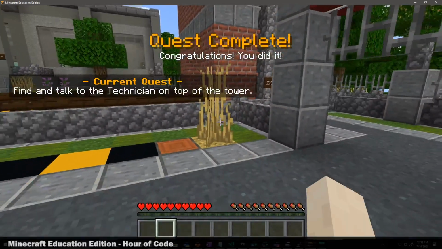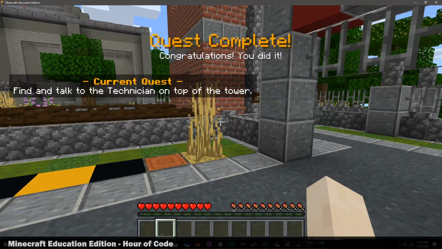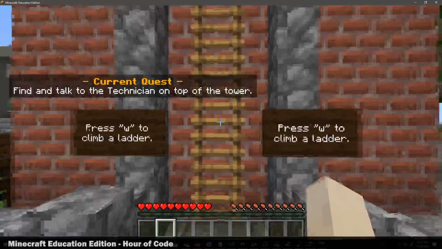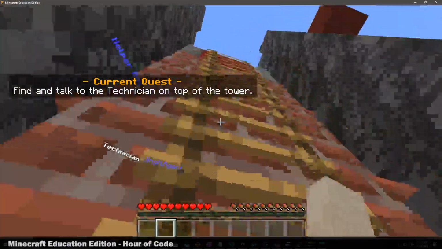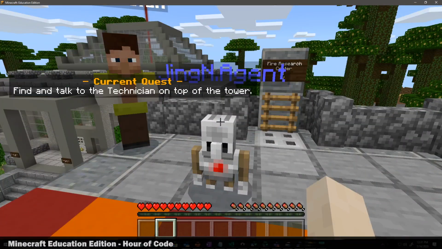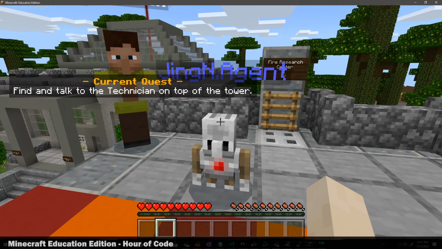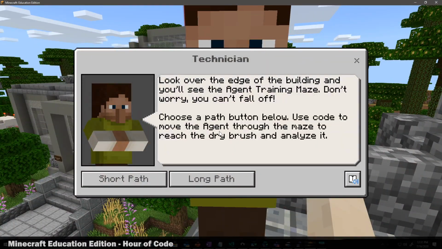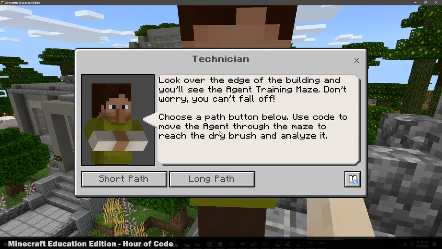And there we go. So we find and talk to the technician, and it completed this quest. Okay. All right, press W to climb up the ladder. All right. And find and talk to the technician on top of the tower. Top of the tower? Oh, is this the technician? Okay. Look over the edge of the building and you'll see agent training maze. Don't worry, you can't fall off. Choose the path button below. Use code to move the agent through the maze to reach the dry brush and analyze it.